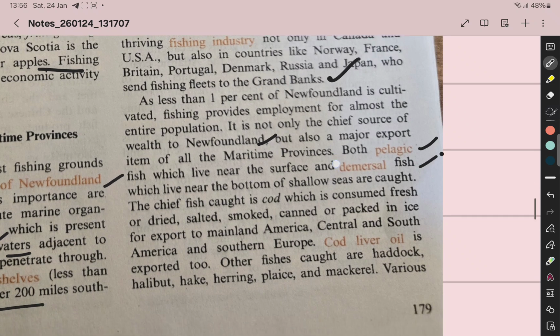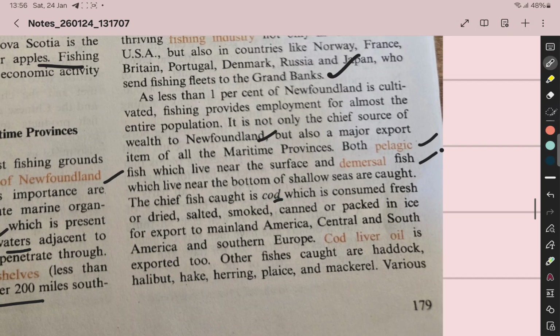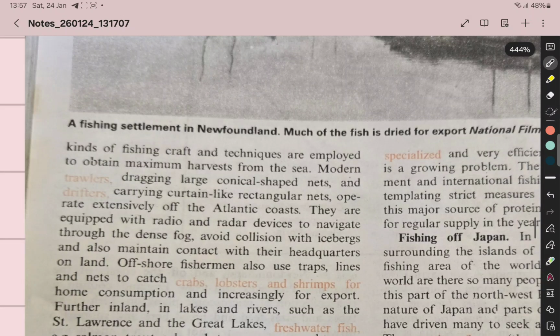Both pelagic fish, which live near the surface, and demersal fish, which live near the bottom of shallow seas, are caught. The chief fish caught is cod, which is consumed fresh or dried, salted, smoked, canned, and packed in ice for export to mainland America, Central and South America, and southern Europe. Cod liver oil is exported too. Other fishes caught are haddock, halibut, hake, herring, plaice, and mackerel.